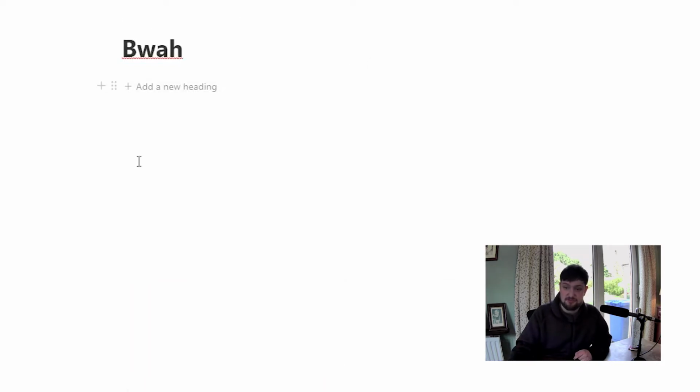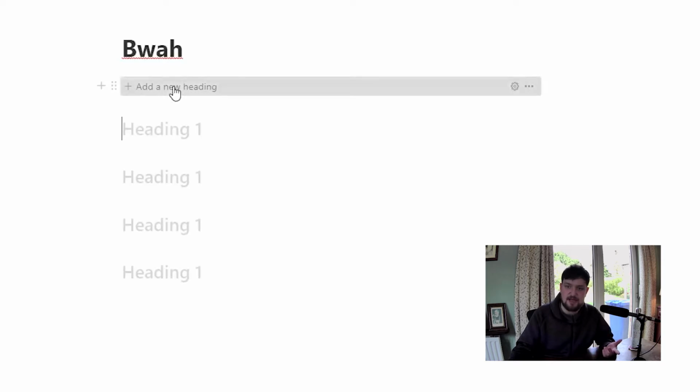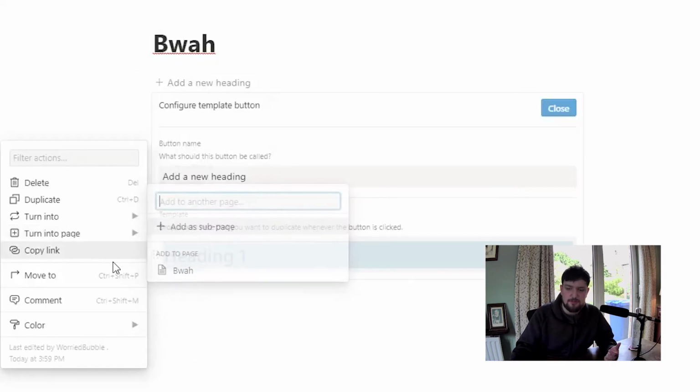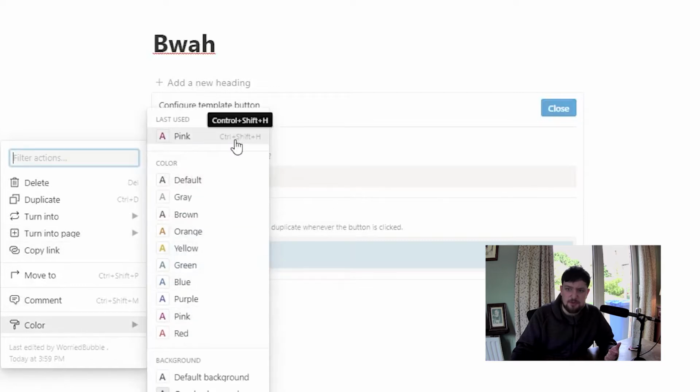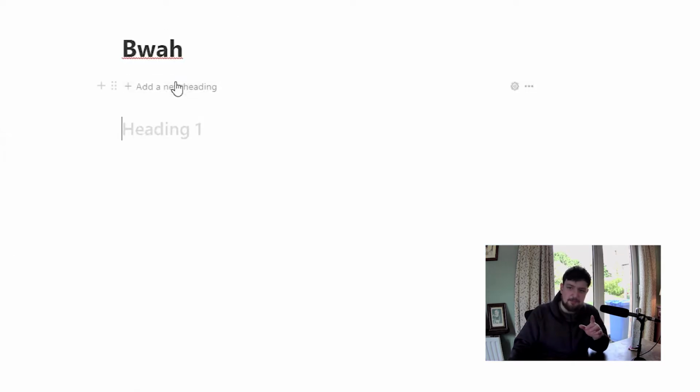So what this does, right, is every time you push this template button, it creates a new heading every time. So you can make loads. We'll make them a nice pink too. I want to keep this vibrant. Now we have a button that just makes new headings, right? Very simple.